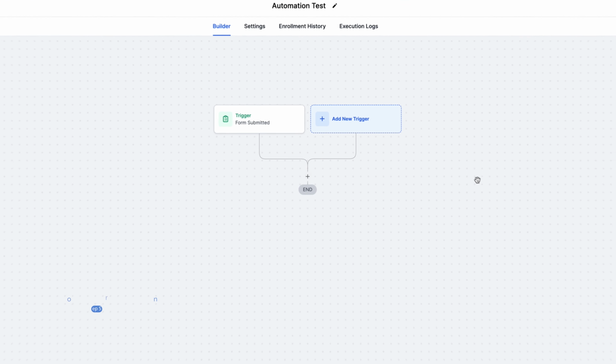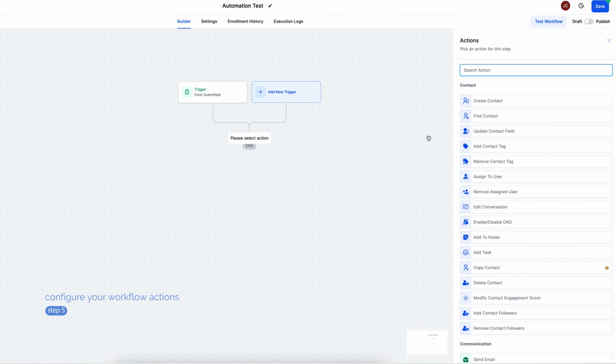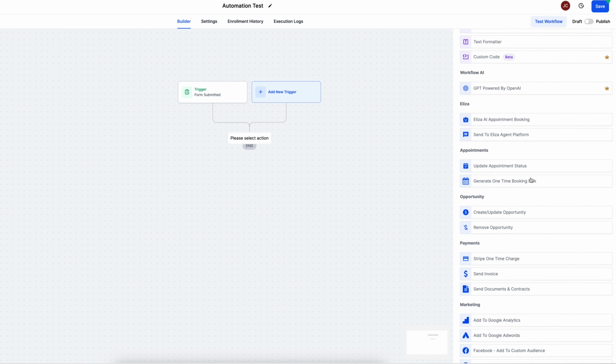Now to add the next step, the next thing is to click this plus sign, and this will allow us to select a new action. So we've selected our trigger, which is to trigger the automation to begin. Now we want to start adding actions within our automations. These are things that will happen now that the trigger has taken place. And so as you can imagine, anything can be used as an action. In fact, we have hundreds of different actions here on the right-hand side for you to choose from.